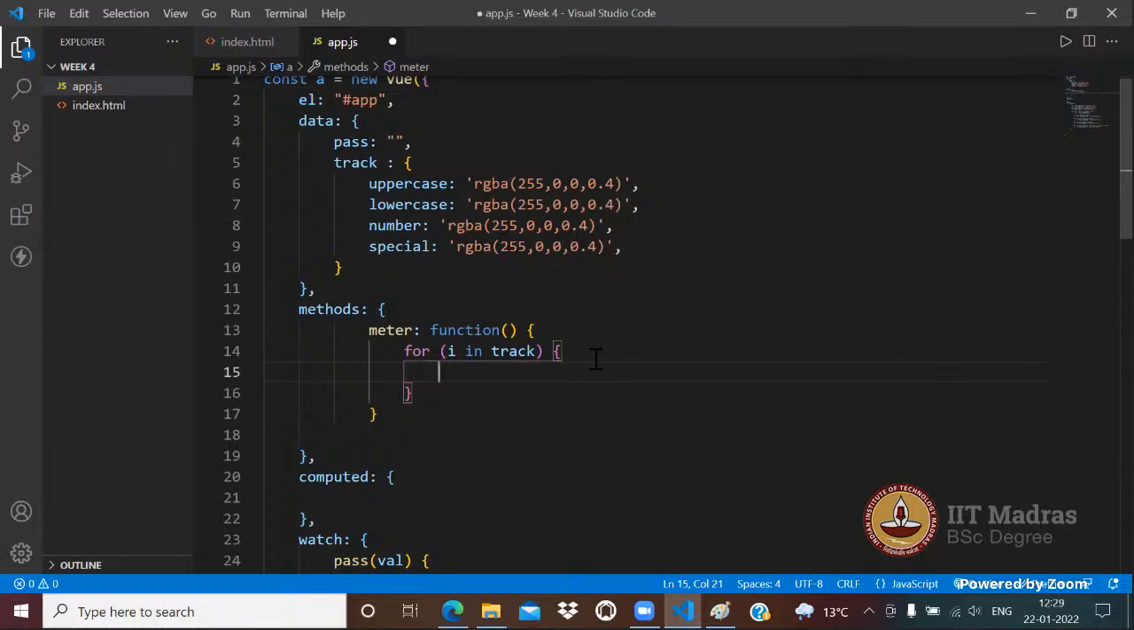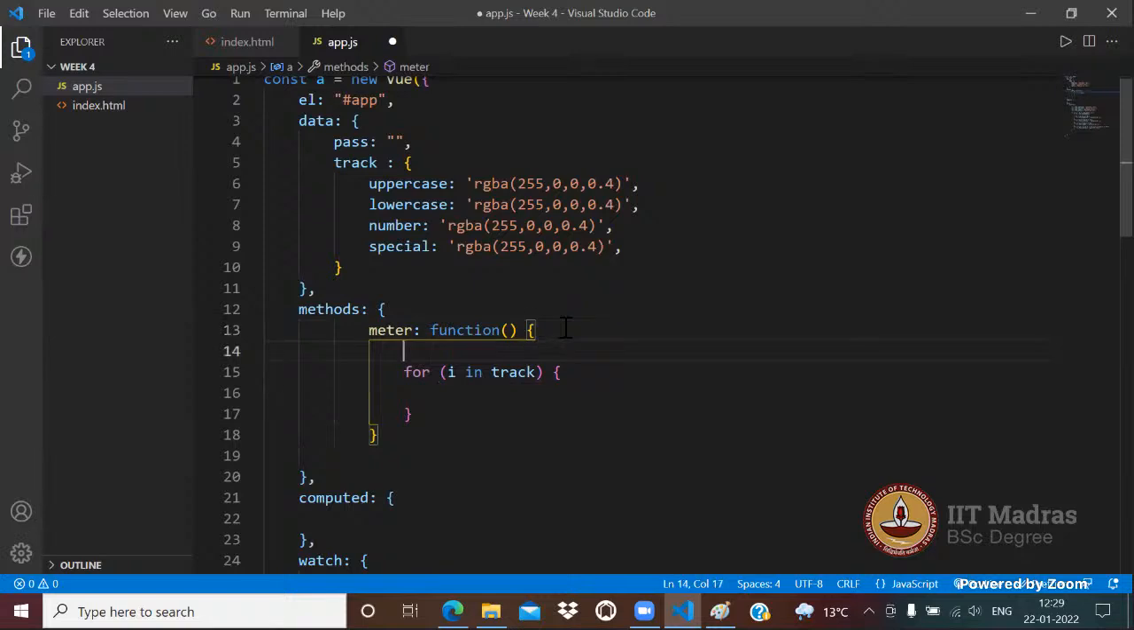Okay. So for I in track, if I'm using in here, what am I iterating over? Am I iterating over the keys or over the values? Over the keys, I think. Keys. Yeah, over the keys. Let me just create one more variable here. Let's say C, just to basically keep track of the number of conditions that are satisfied.